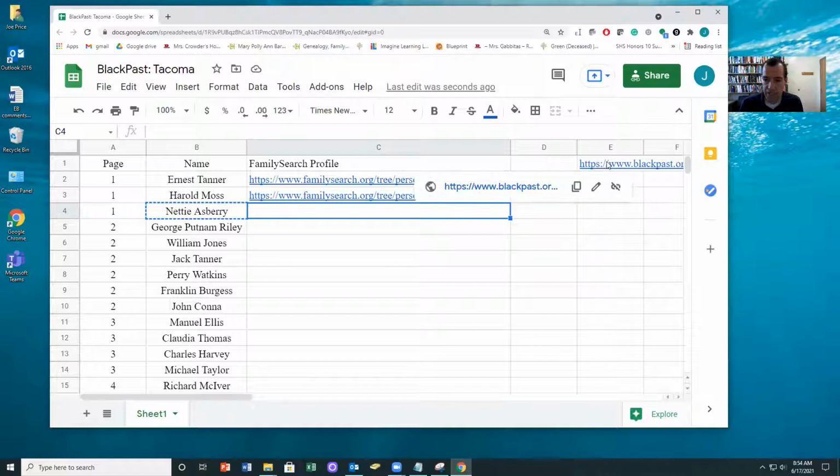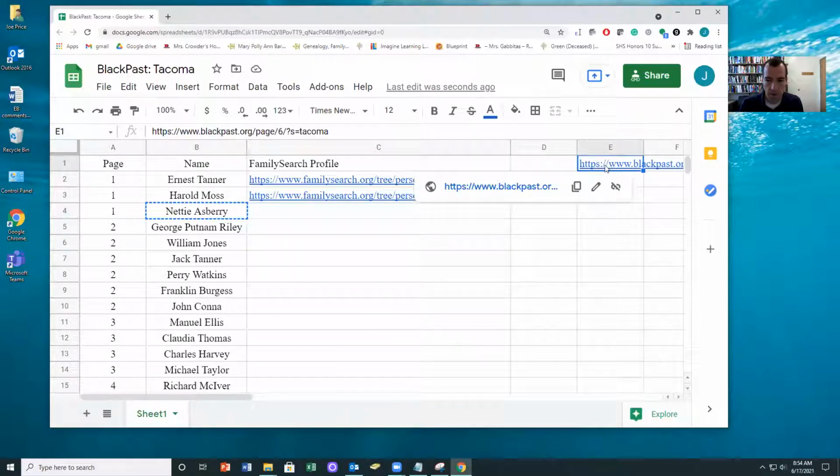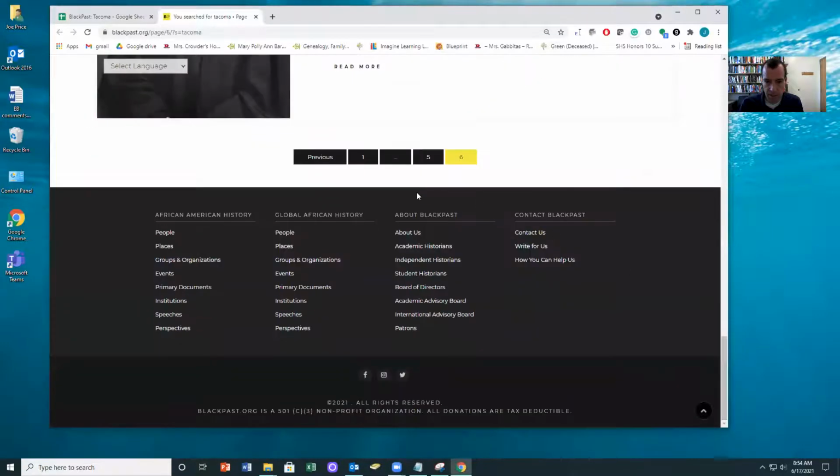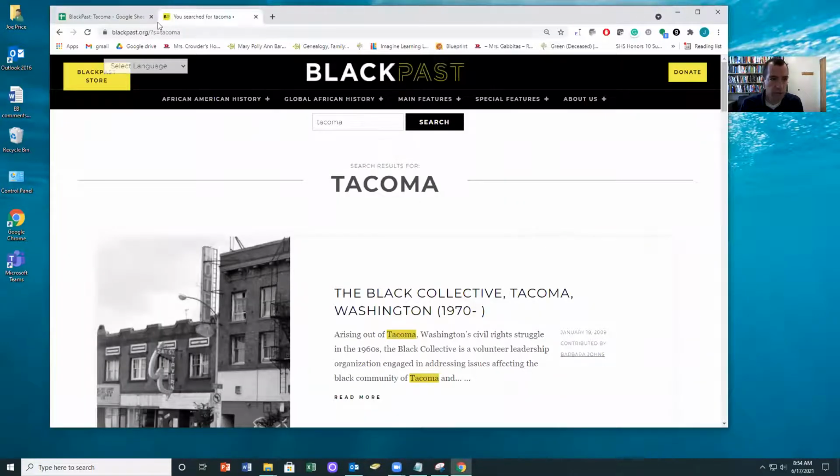So usually you want to have a link to the website directly in the Google Sheet. And so notice I'm going to come here, and then in this case I'm going to go to page 1. So now here I am.